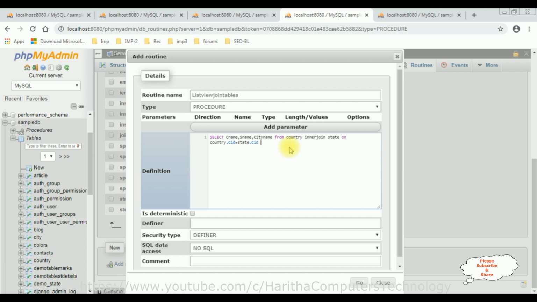Again inner join, the table name is a city table, on state table dot, in the state table and city table we have the column name SID, is equals to city table dot SID. Let's execute to create this stored procedure. Click go.